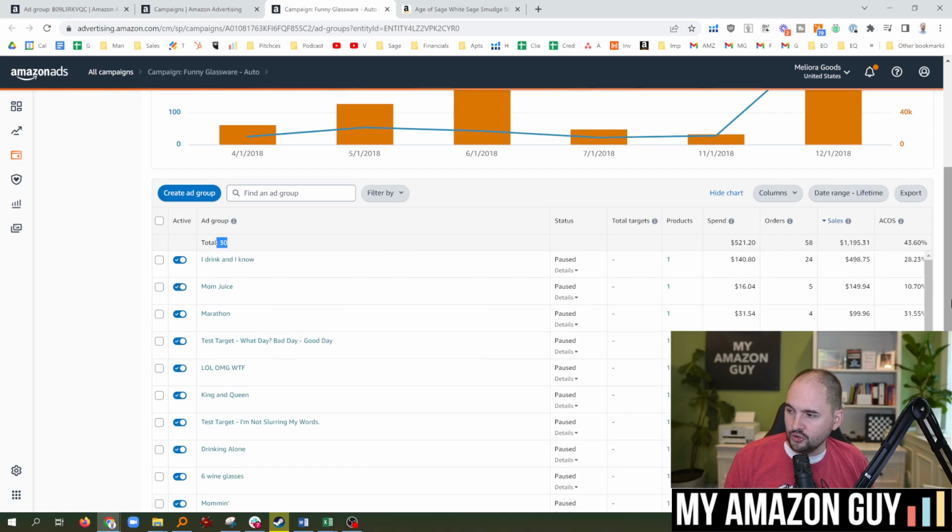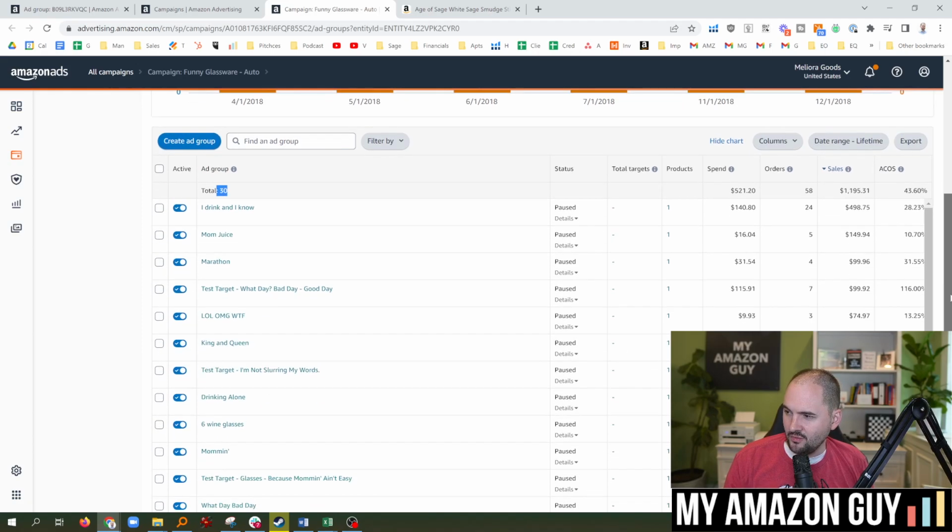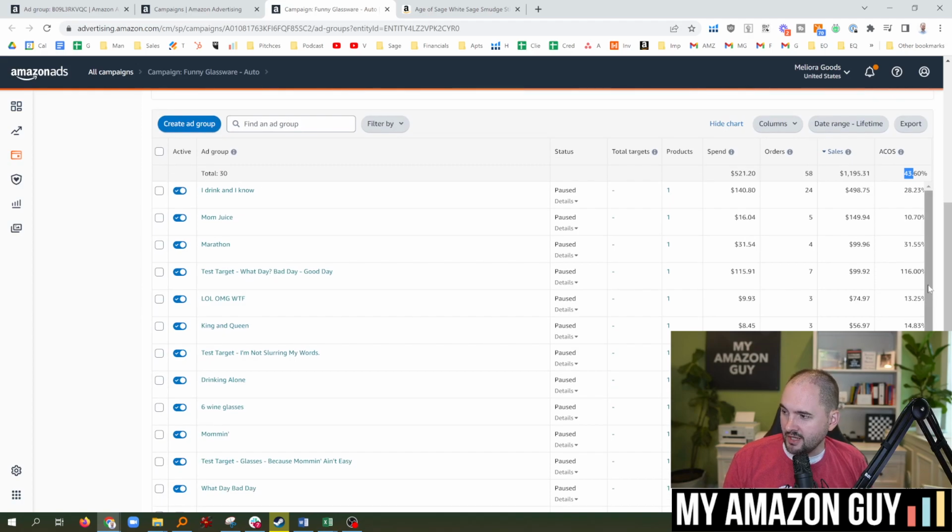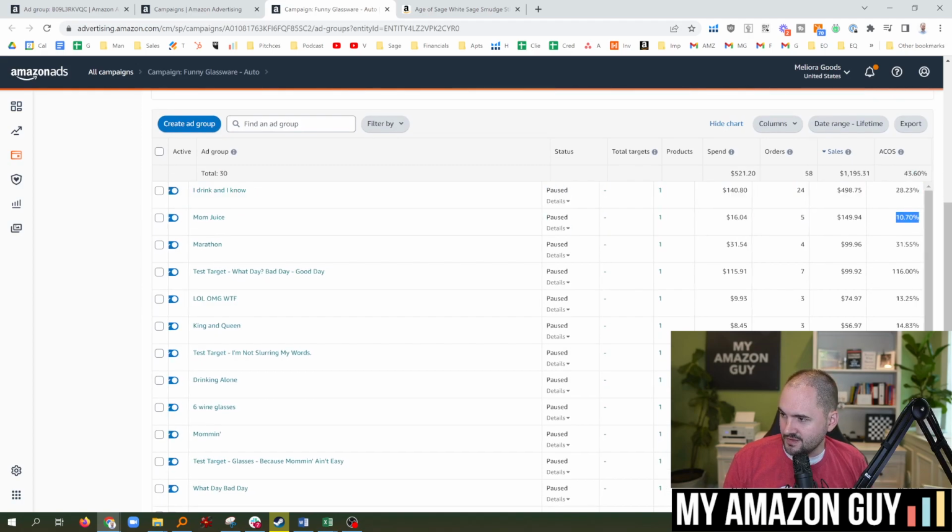So this is an older campaign. I put the lifetime value on this. We averaged a 43% ACoS with this, but some products did really, really well, like 10% ACoS, and others didn't do so well. So you're going to have to test this. Sometimes it works, sometimes it doesn't.